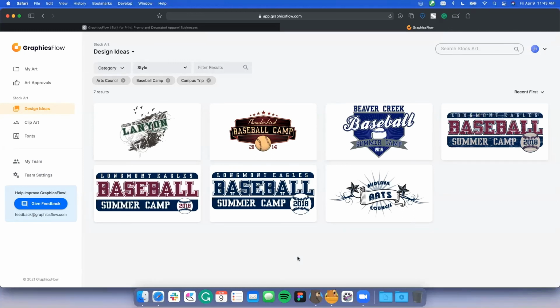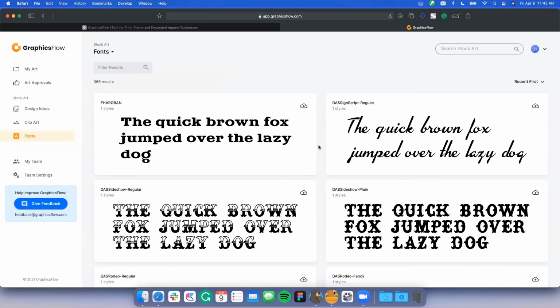So all of this artwork is set up to be sort of templatized, where you can quickly modify it. Of course, all the fonts are available. So any of the fonts used in the templates are here. You can download and install those on your computer.